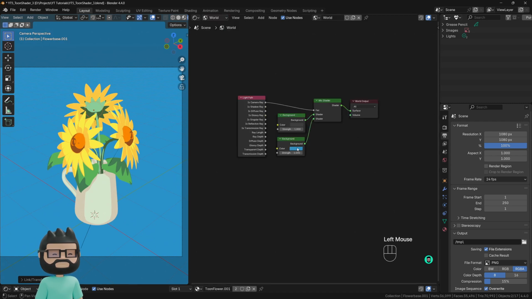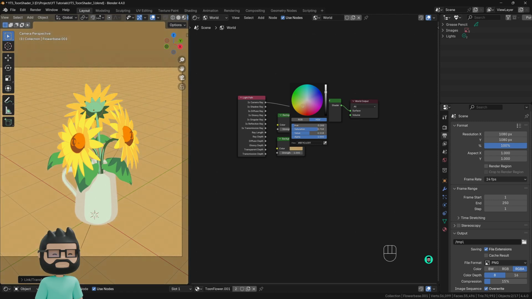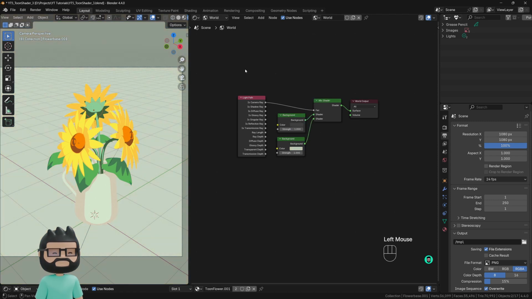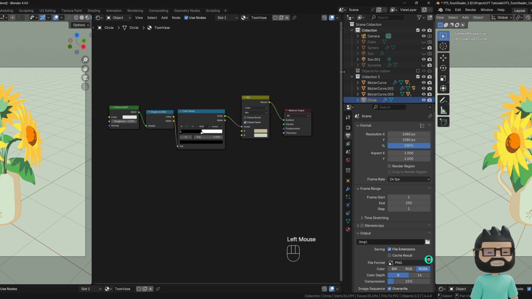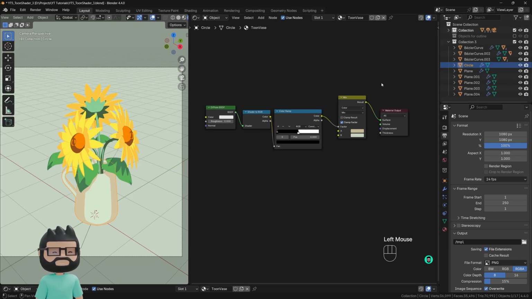I'm not liking the world color, so I'll just change that a little to something of a more neutral color. And then I'll adjust the waves a little. And our Toon Shader is ready. Now let's add line art using the grease pencil modifier.